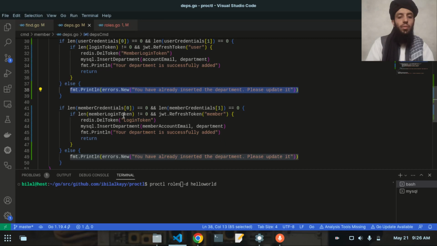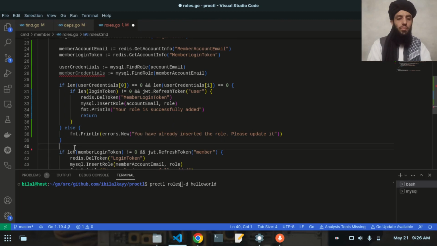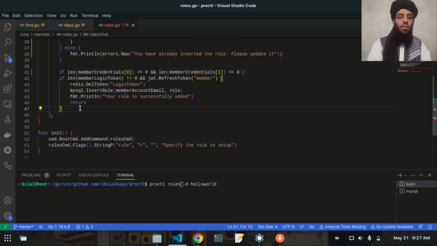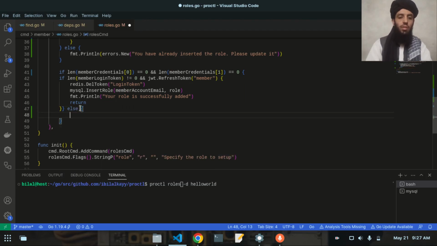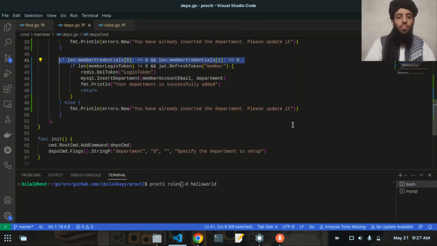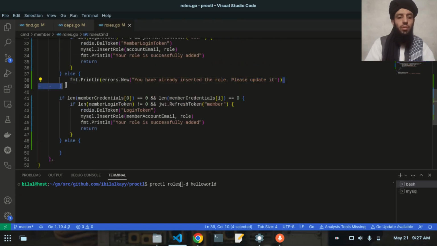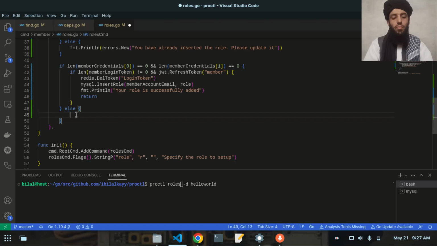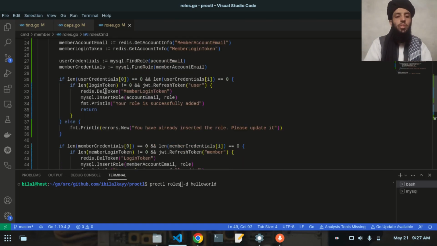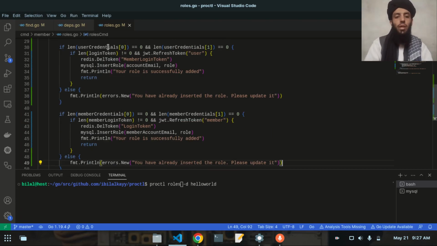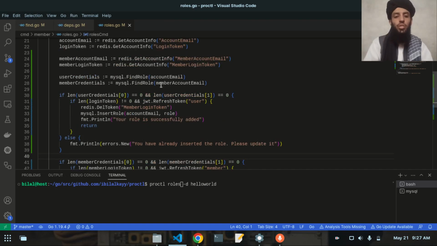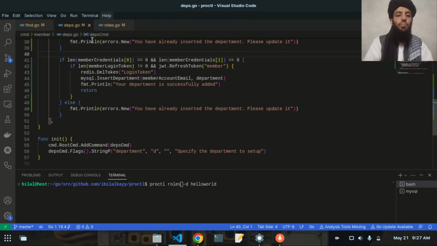And let's write the member credentials. Similarly, I will give the curly braces and like this, copy this message. All right, so I have separated the member and I have separated the admin user here in this role.go file also. So they will work the same, but I have just changed the function name, like from find department to find role. All right, so all of them are the same. So let's save this one also.